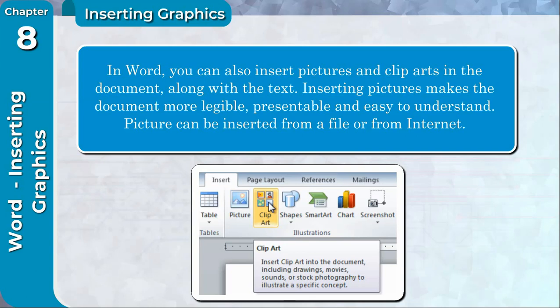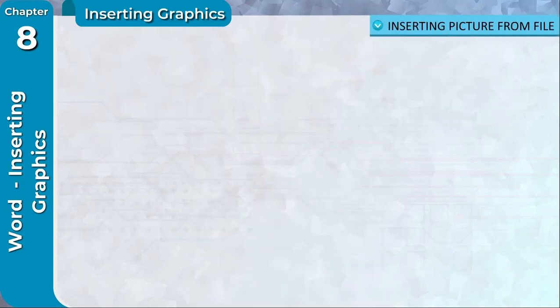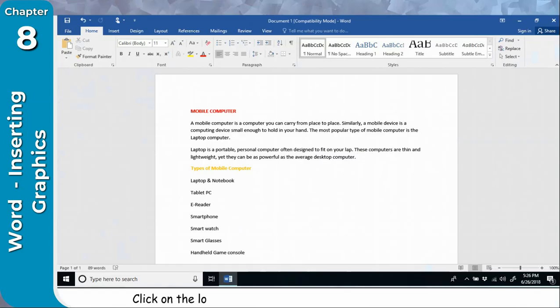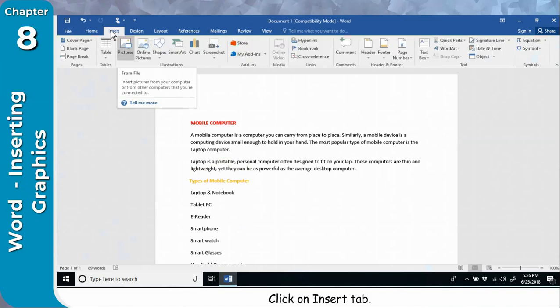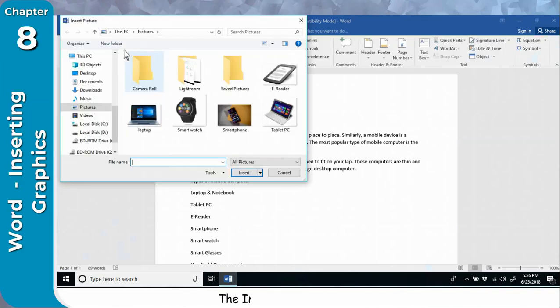Picture can be inserted from a file or from internet. Inserting picture from file. Click on the location in your document where you want to add a picture. Click on Insert tab. Click on Pictures. The Insert Picture dialog box appears.